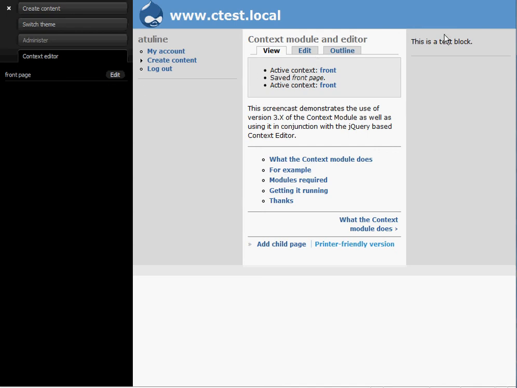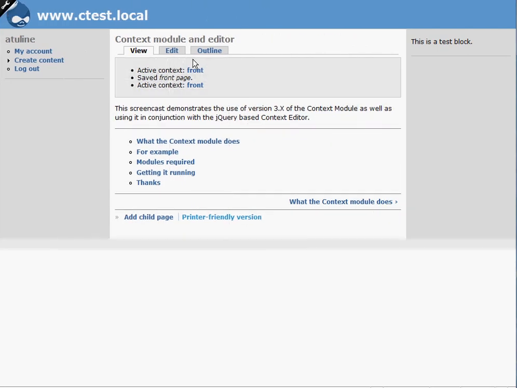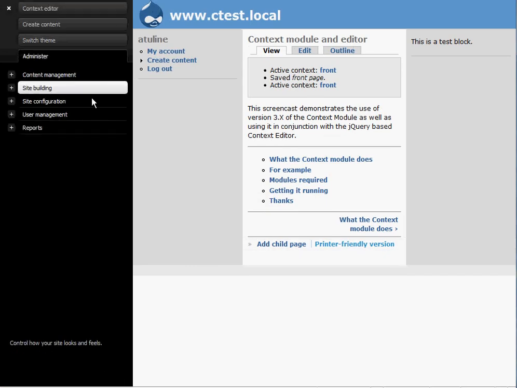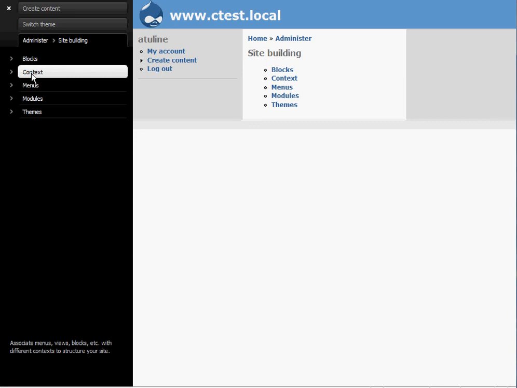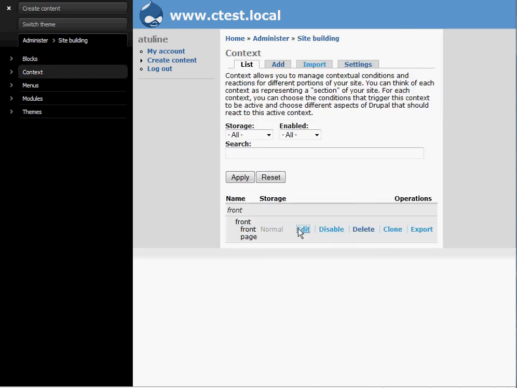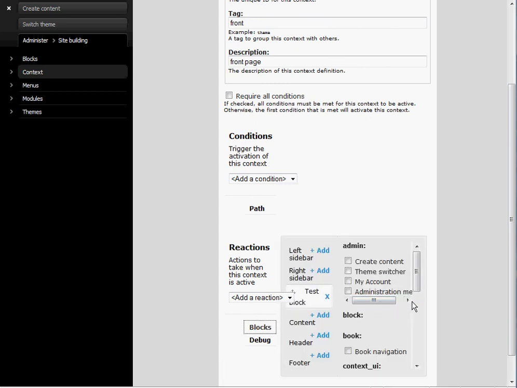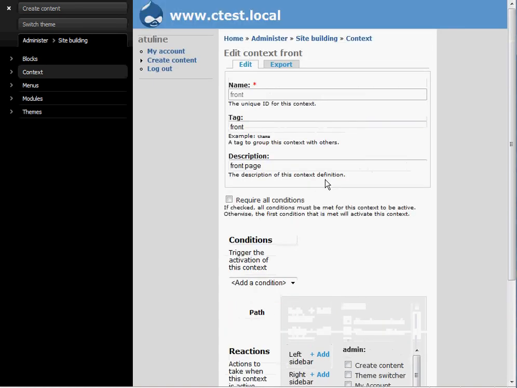So that gives you the ability to drag and drop your blocks around the screen. If we close this, go back to admin, site building and context, and we edit that, we'll see that the blocks are moved over to the right sidebar. So a little squeeze there, but I think you see how that works out.